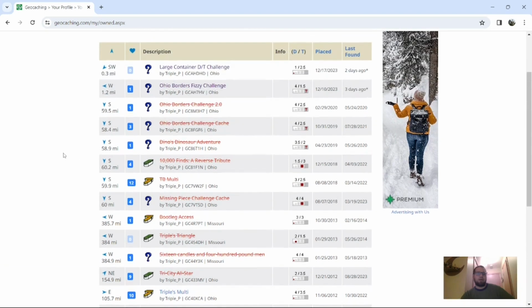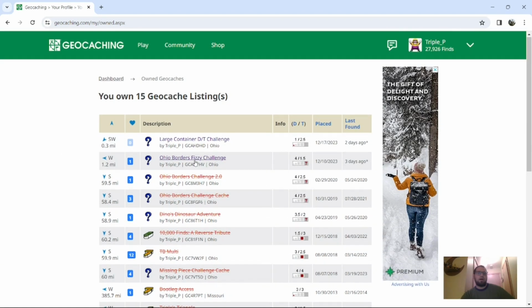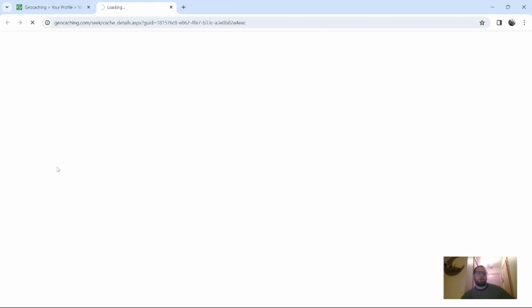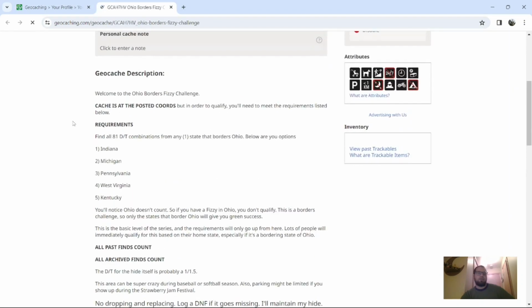I've got like 4 active, and that's okay. And then I have an Ohio Borders Fizzy Challenge cache. I'm going to drag that and put it up here. I'm going to show it to you. All you have to do is find all 81 combinations from any one state that border Ohio.